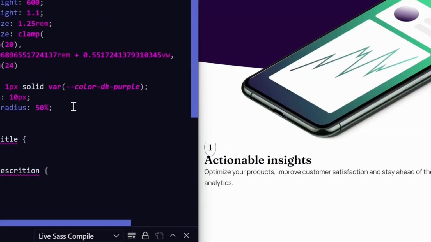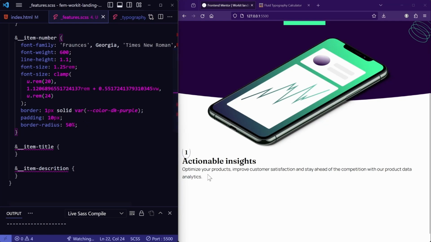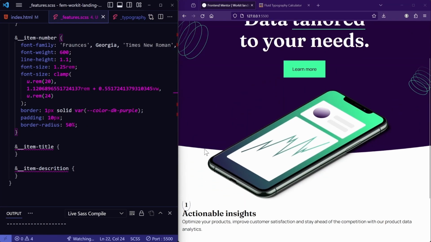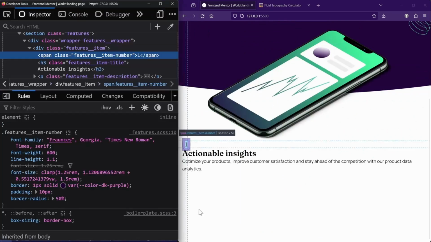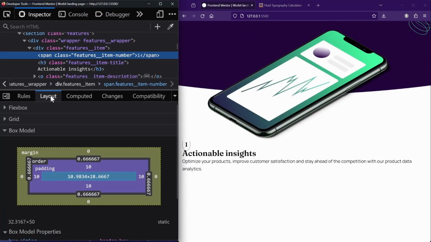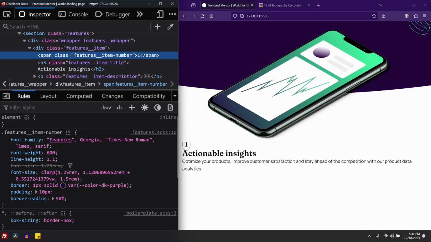I guess this isn't working that great. 50% for square items will make it round, or for rectangular items, it'll completely round the corners. But let's see what's going on here. Maybe we need to adjust the padding so that it matches the design.